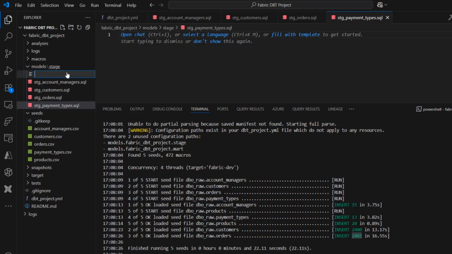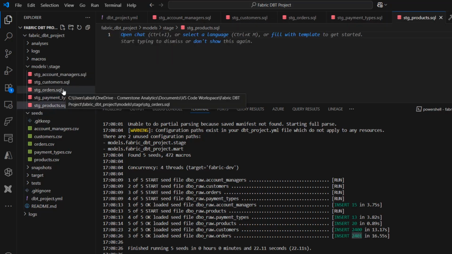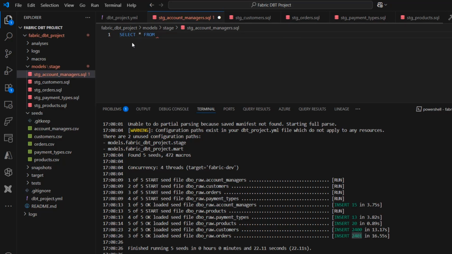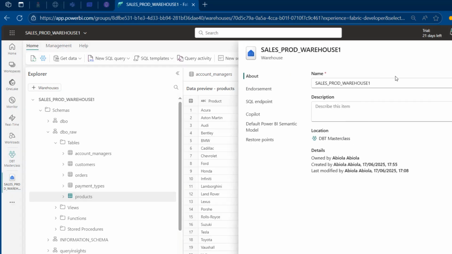Click on create a new file, and then this is going to be stg, that is the stage, _products.sql. So we've created all of these, but these are not in our Fabric warehouse because we've actually not issued the dbt run to run all of this. So I'm going to come to the stg_account_managers. Now I'm going to just, for the sake of verification, write the select star from, and I want to check the content of the table. Now I'm going to provide the fully qualified name, that is the name of the warehouse, the name of the schema, as well as the name of the table. So I'm going to come back here, and I can see the name of the warehouse is this.